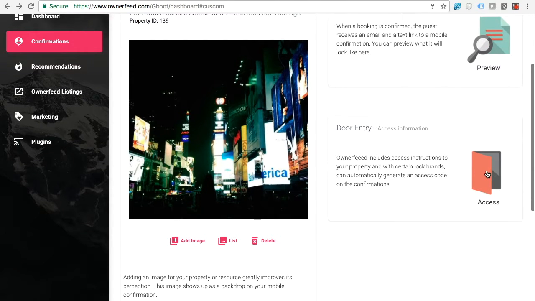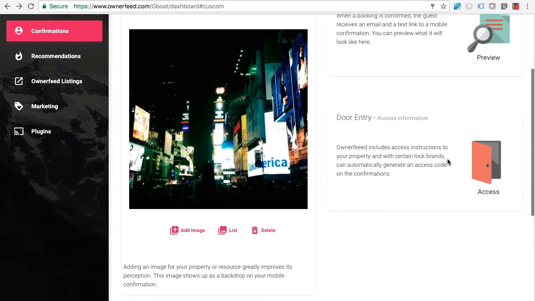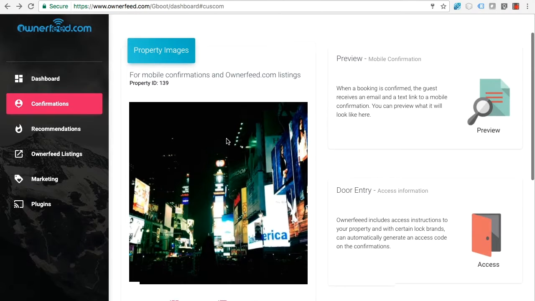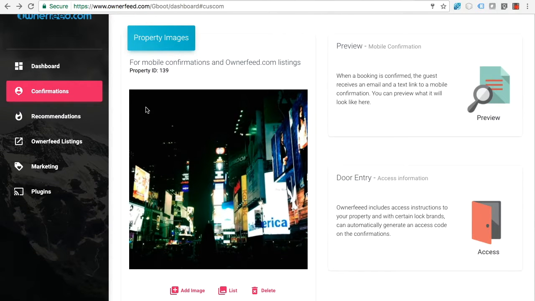Your door entry, if you have a lock on the door with a code, you can use that. We also automatically deliver e-rental lock codes, which automatically get set based on the confirmation and the check-in and check-out time. So pretty neat stuff there. This little image area over here, you can upload a property image, and the property image will show up on your listing, and it'll also show up as the background of your confirmation.